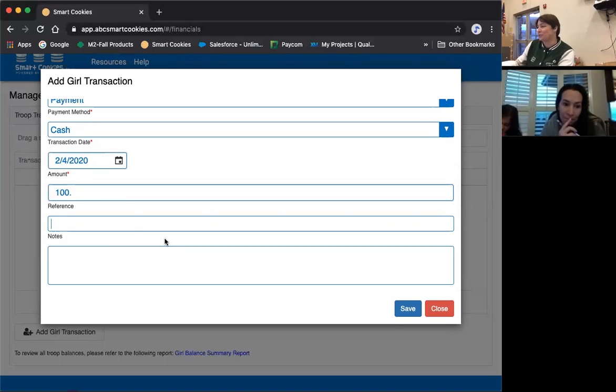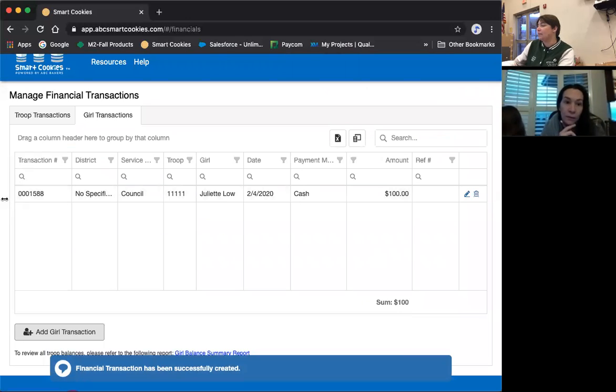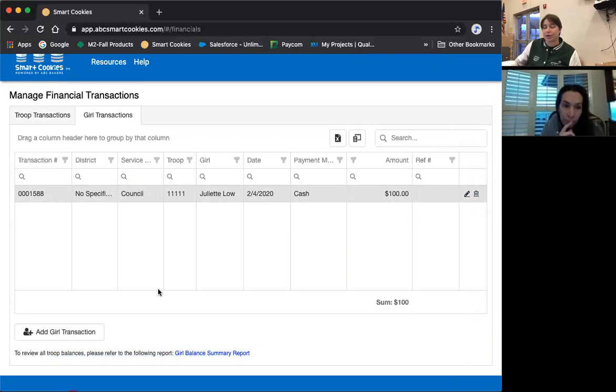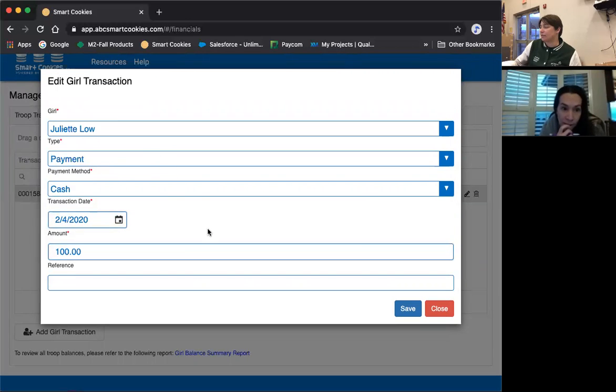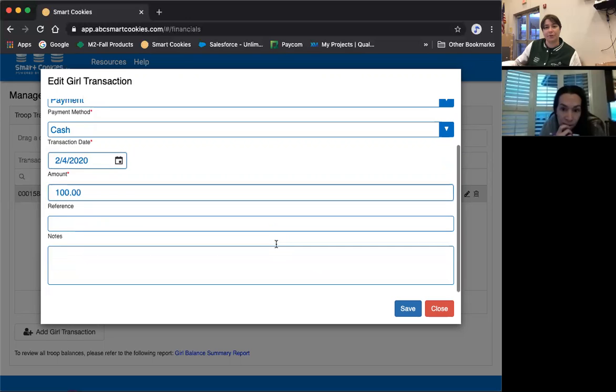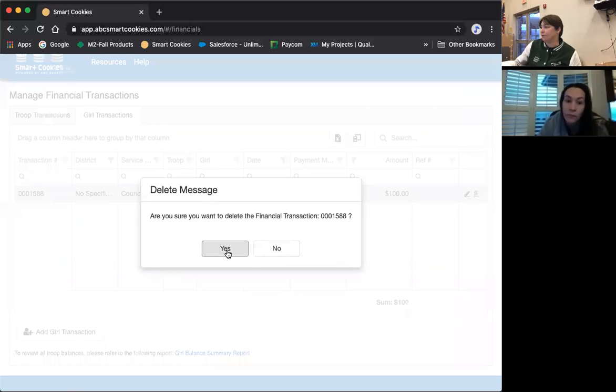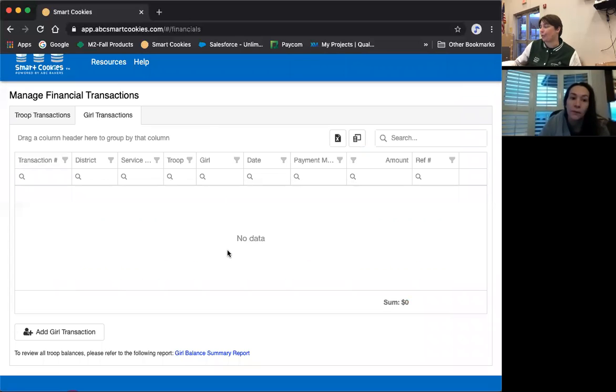You can also add additional references if you number your receipts. You can enter that information here, and you can also enter perhaps if it's on a booth or a specific order, any other notes that you might need. You click save, and then it'll populate from there. So you'll be able to see a list of all of the transactions that are credited to your girls. If you made a mistake or if you need to edit, you just click on the little pencil icon and it'll pull the transaction back up and you'll be able to edit from there. If you mistakenly added one too many, you can also delete it by clicking the trash can and it'll go away.